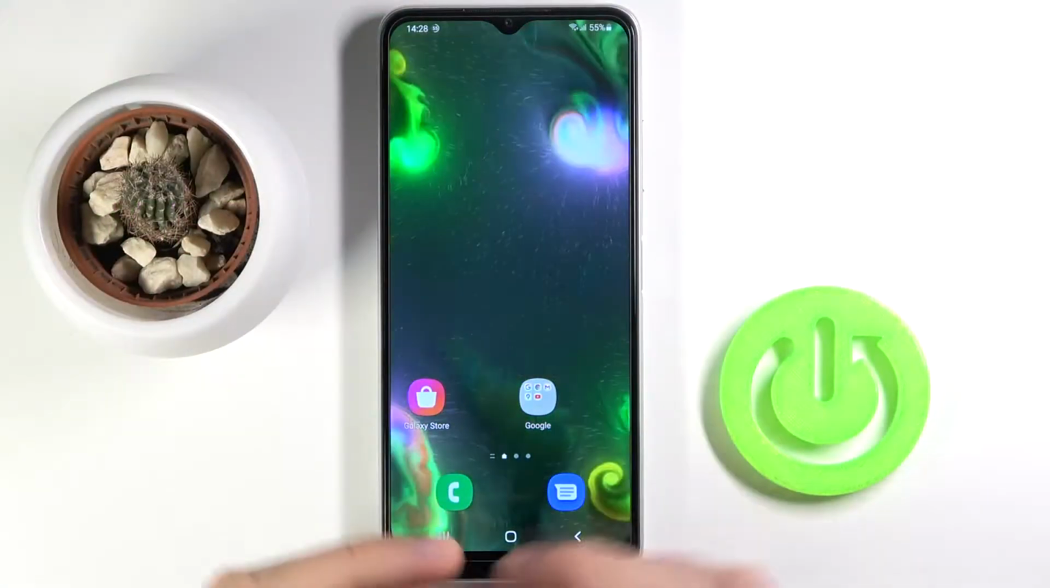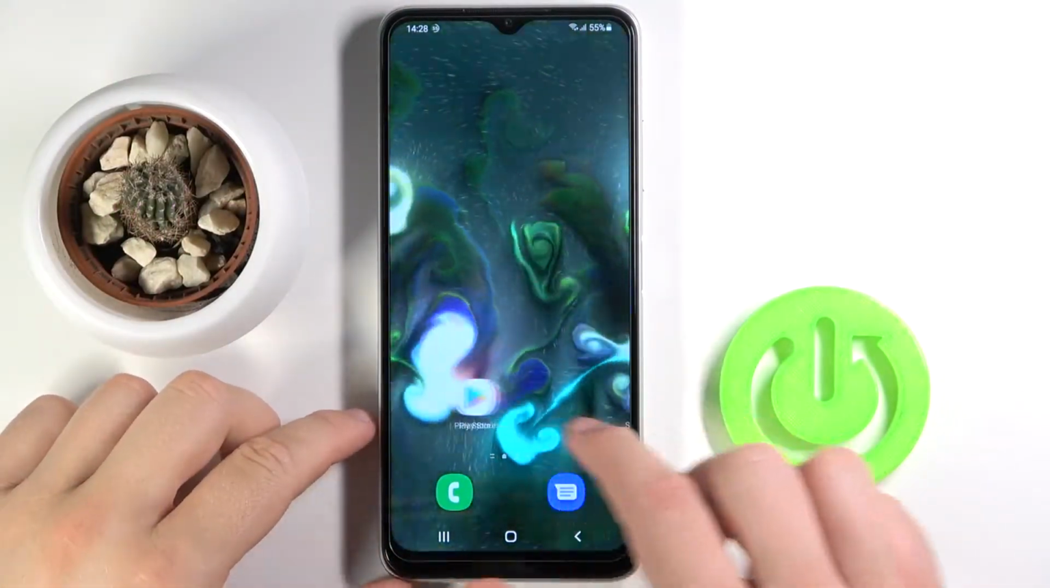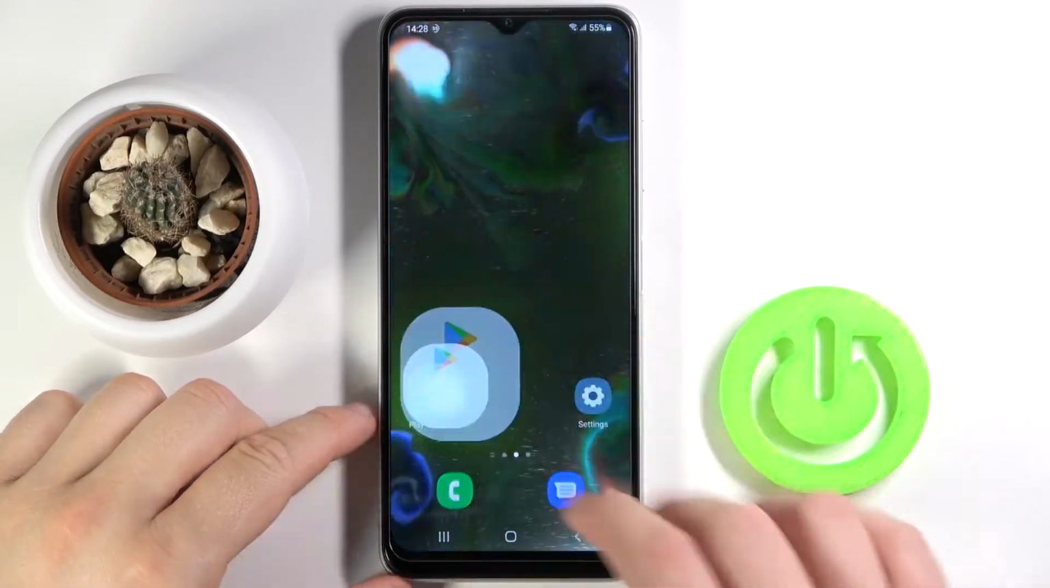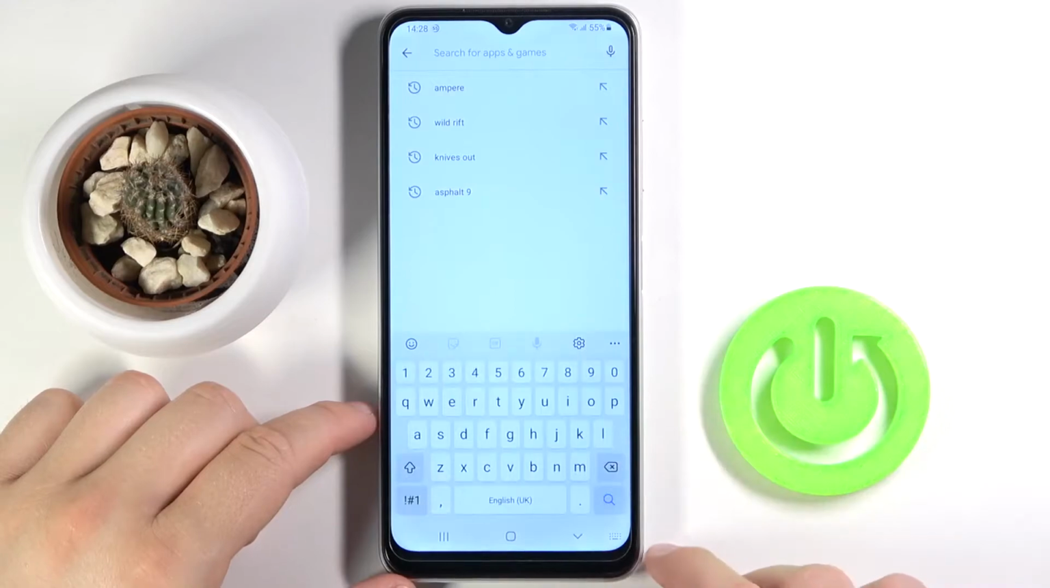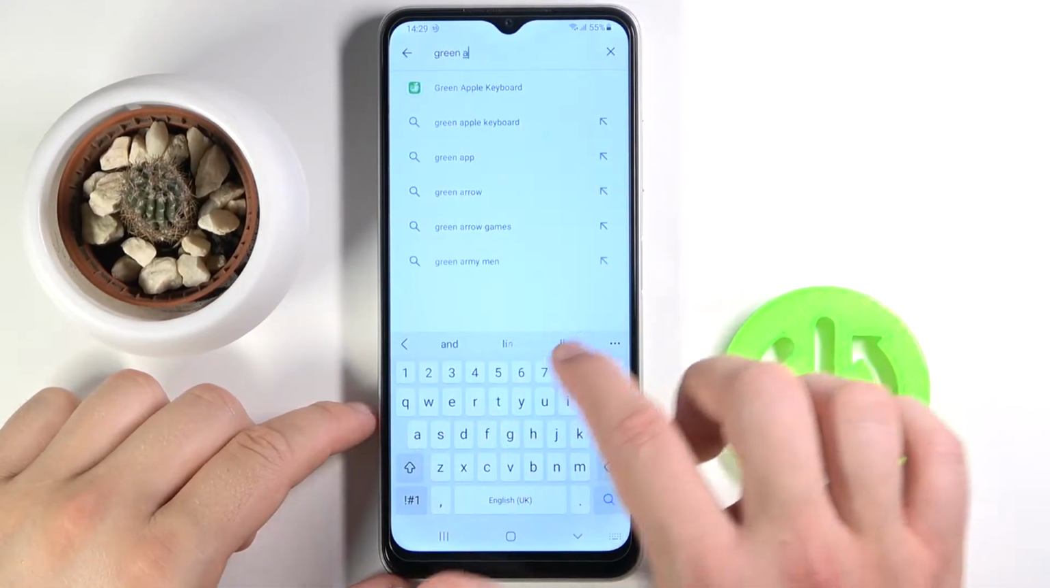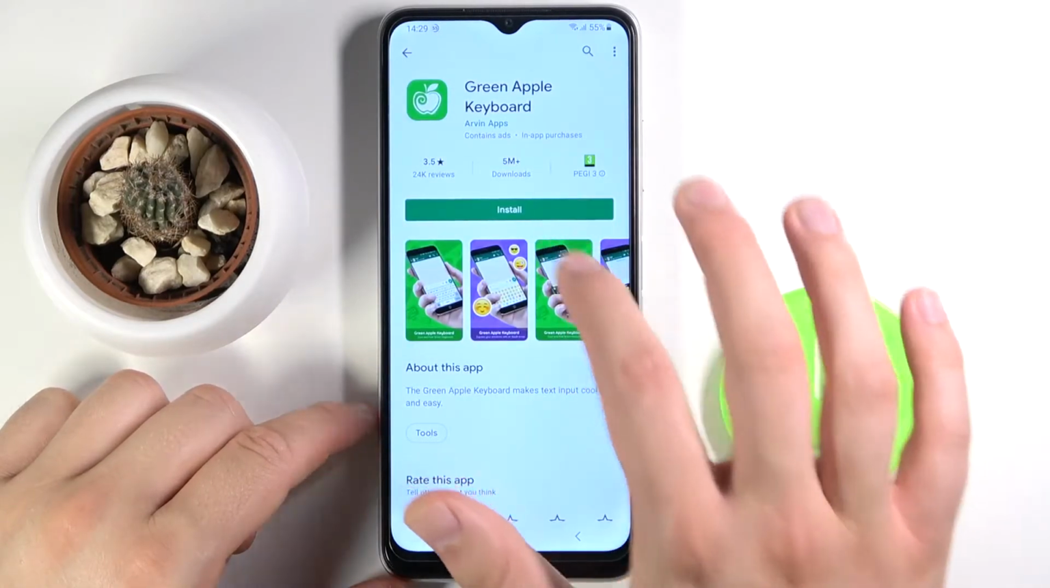Welcome, in front of me I have Samsung Galaxy F22, and today I will show you how easy you can download and install iPhone keyboard on this device. So first you have to open Play Store, tap on the search bar and type Green Apple Keyboard. We have to get this application.